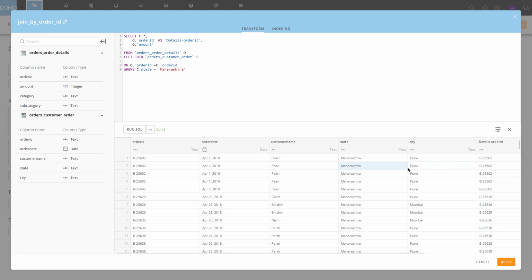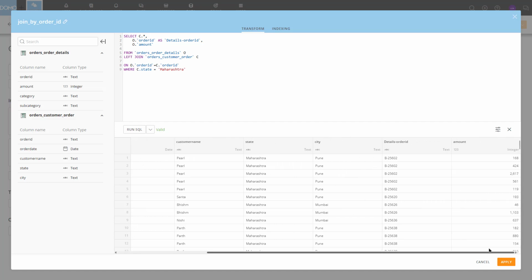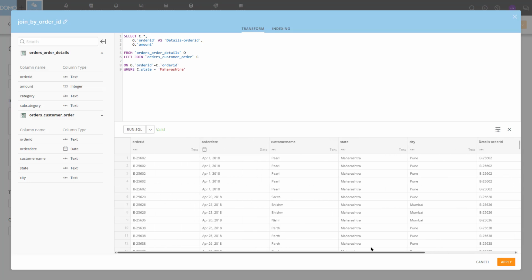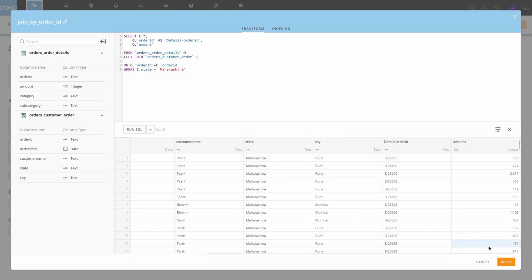As we can see, the join was successful and the columns selected from both inputs are available. If there were any errors, they will be displayed in this menu as well.